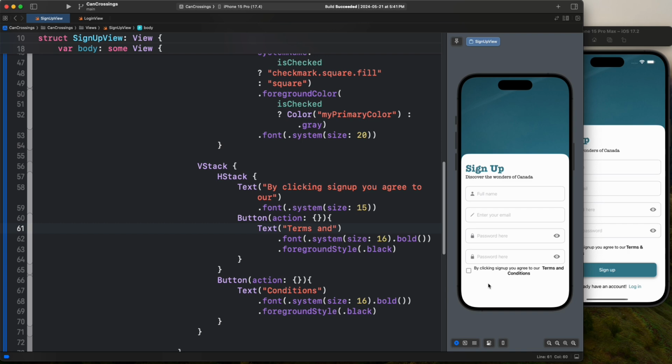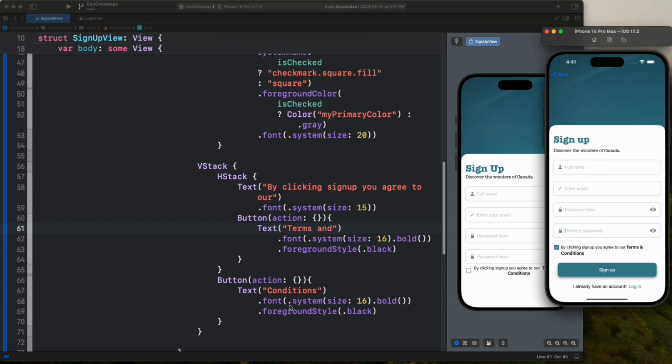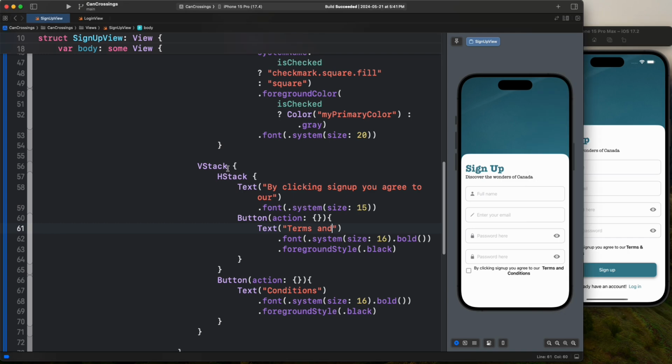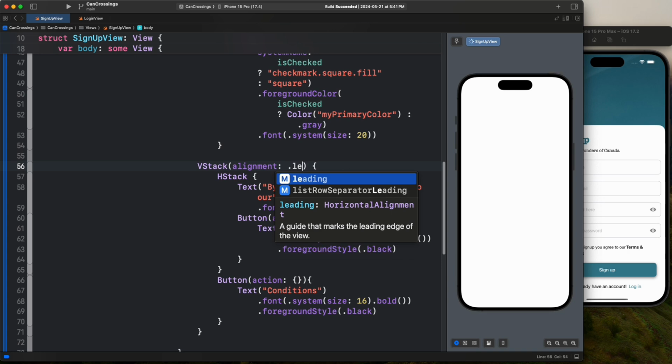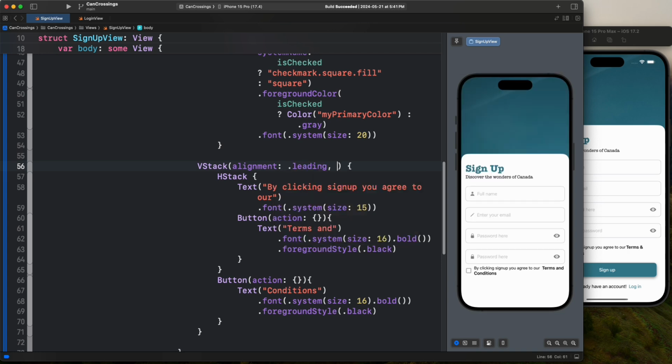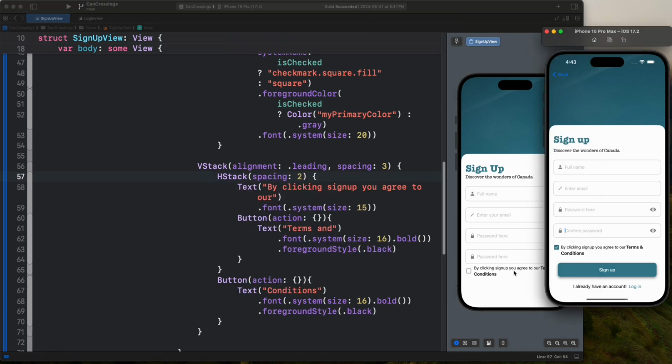But now you have to polish it, because right now it does not look like a finished app. So on this VStack, we want to add an alignment, and we will set it to leading. And we also want to add a spacing. And on this HStack, we also want to add a spacing. And as you can see, it's getting close to a finished app.